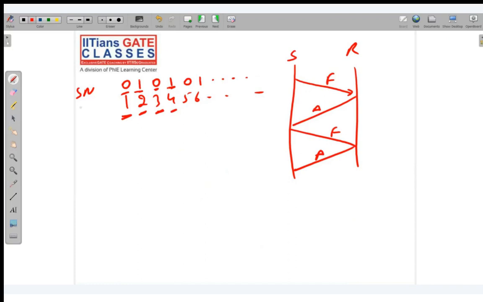So if a frame is lost, no problem. Let me tell you the scenarios. What if a frame is lost? What if the ACK is lost? And what if the ACK is delayed? We will study all the scenarios.